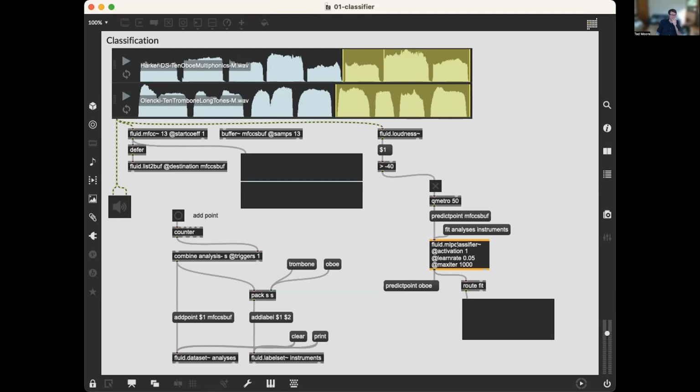And this is different from regression in that the output that a classifier will give us is not some number of values that are in a continuous range. Instead, it will give us a category, a class, a label that it is predicting the input to be. In this example here, we're using the MLP classifier to classify between oboe sounds and trombone sounds. We're doing that through audio analysis.